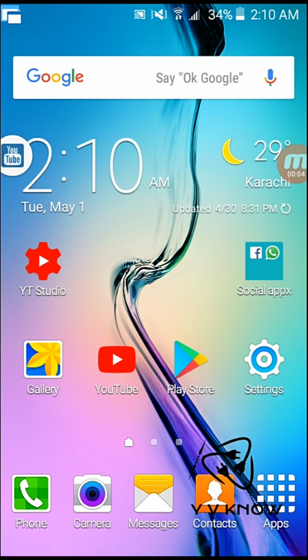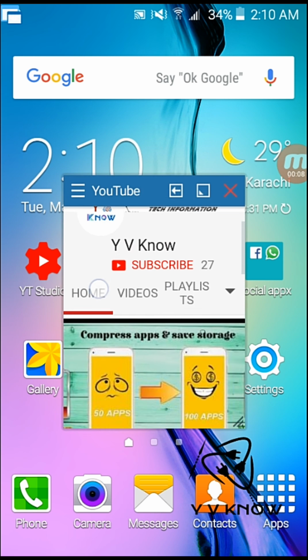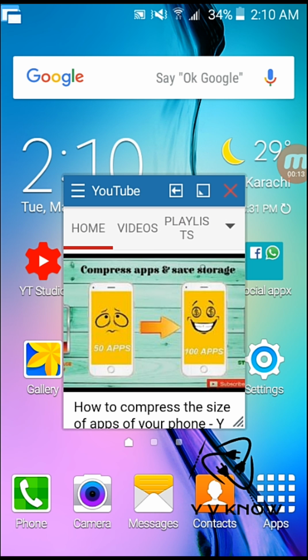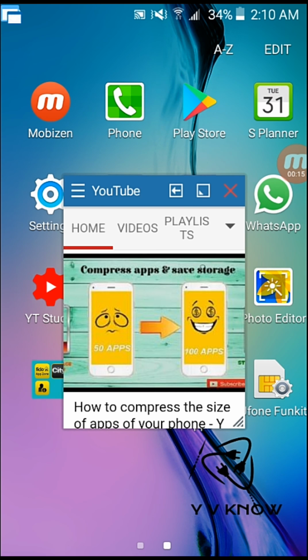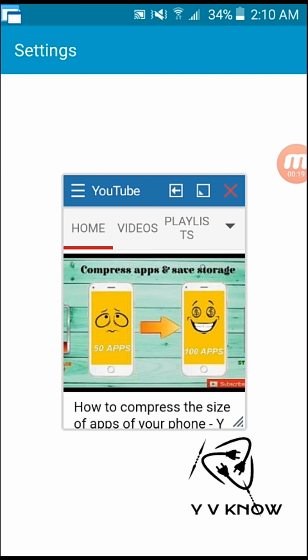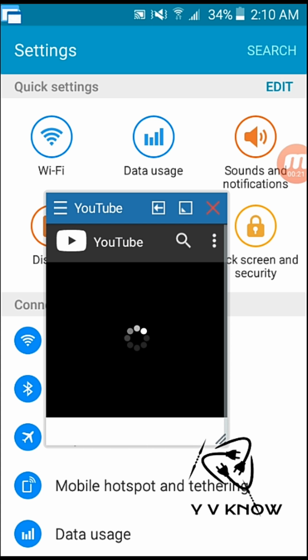Today I will show you how to use multiple apps at a time, like this one. I am using YouTube and my back screen is also working at the same time.